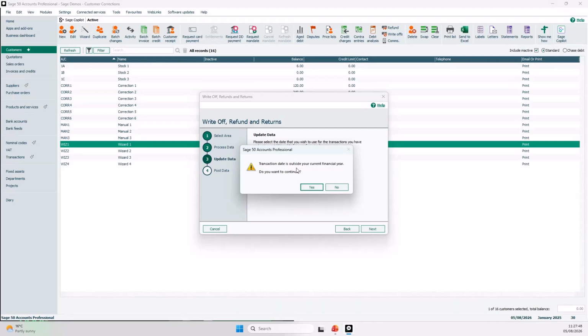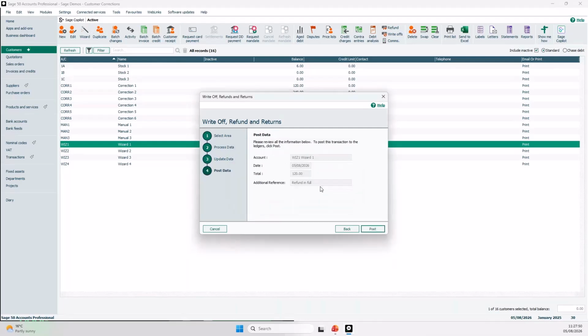So if I click next to that, this just tells me that it's outside of my current financial year, which is fine. So I'm just going to say yes to that. And it gives us a bit of a summary on there. So the account, the date, the total, and the additional reference. So at this point, if you think actually they've got the wrong customer or you need to change something, you can click back and just amend it there.